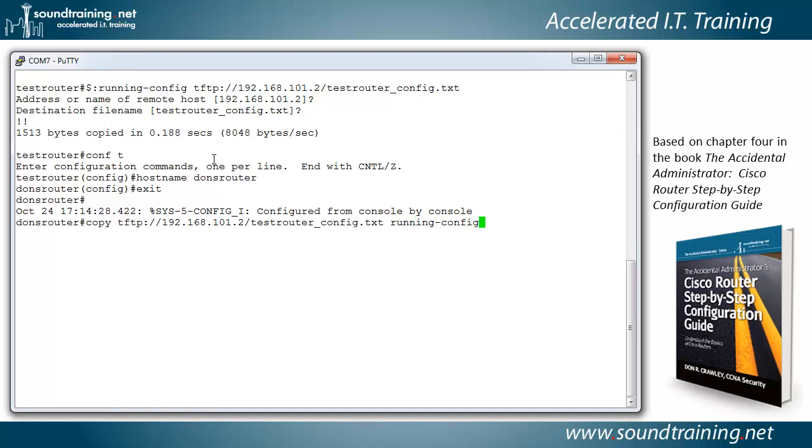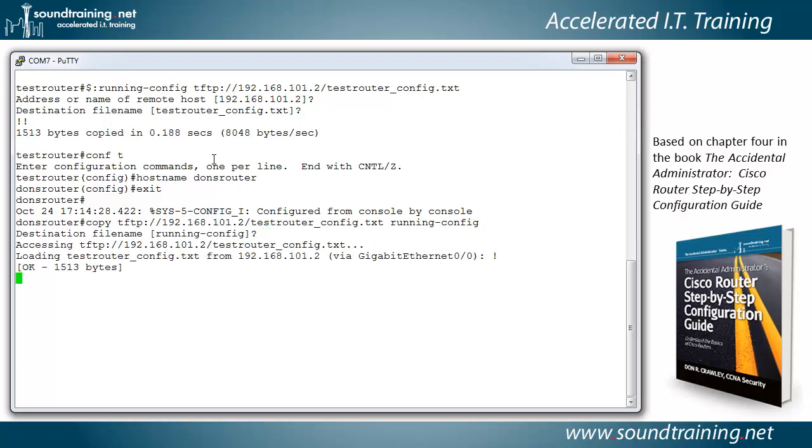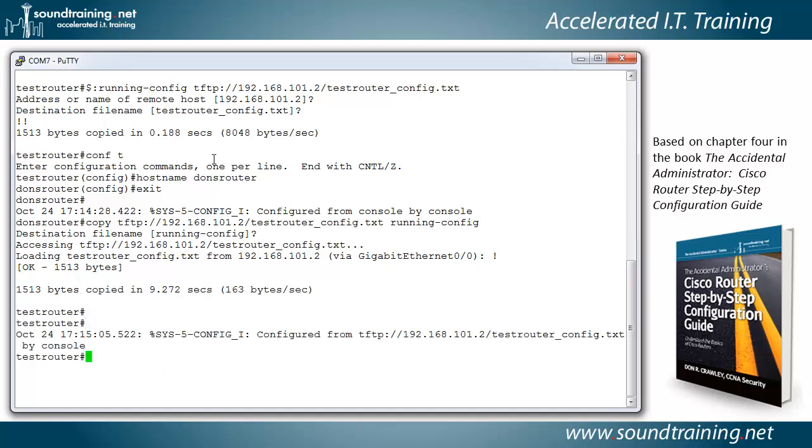Watch what happens to the prompt now. And you can see that it says it was successful, but watch what happens when the prompt comes back. There you can see it's back to test router. So really pretty slick way of backing up and restoring configurations. In our next video, we'll show you how to do it in the GUI, in the Cisco Configuration Professional. That's not always available, so it's nice to be able to do it in the command line.